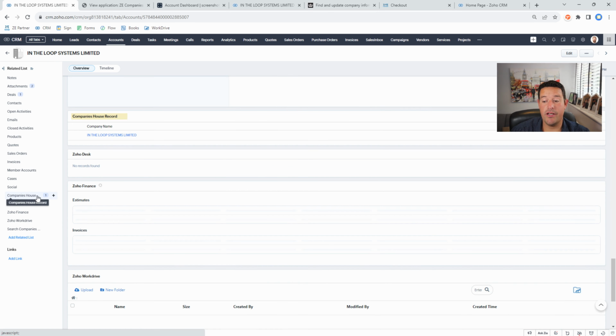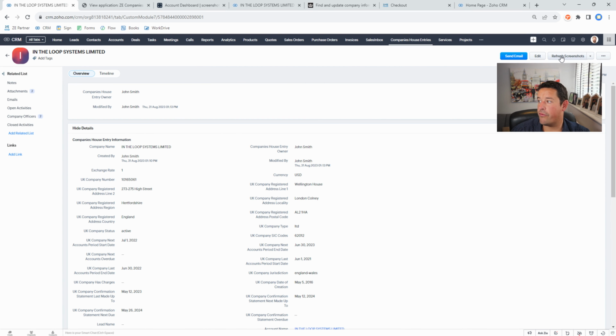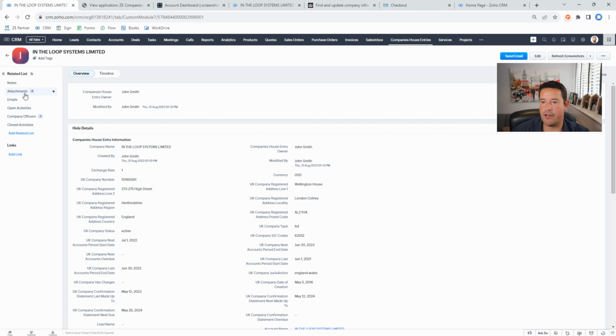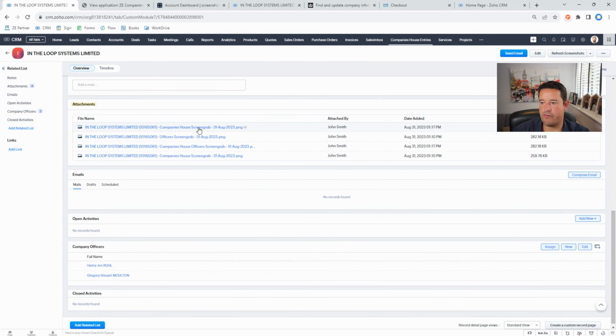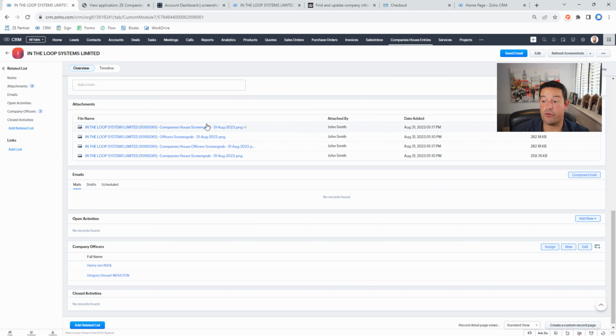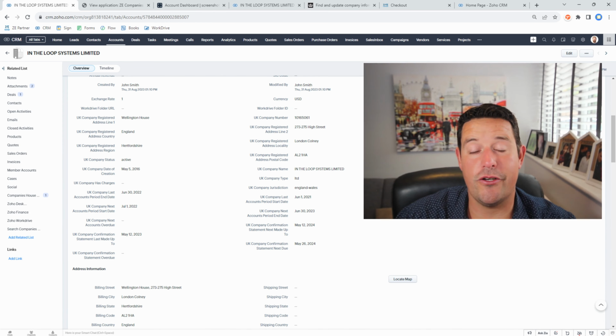Another thing you can do is you can go to the Company's House listing here, and you can click on Refresh Screenshots. And this will take new screenshots based on the current information at Company's House today. It'll also update this record. There we go. So we have our new ones that we've just taken here. And there they are. And if there had been any changes to the business since the last time we took screenshots, those changes will be applied here as well. So there's so much you can do, and there's so much automation that you can set up to run on your system based on this extension.